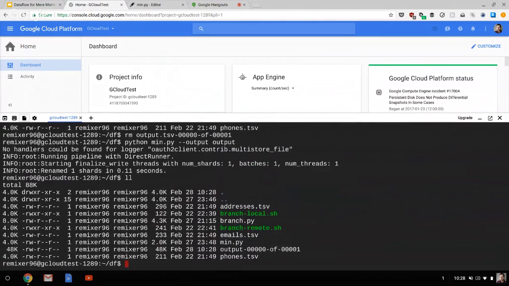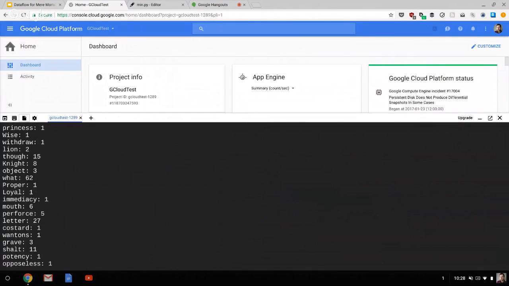If we go back out here, we can see we've got that output file. And if we cat it, then we've got all those nice little colon separated values there.